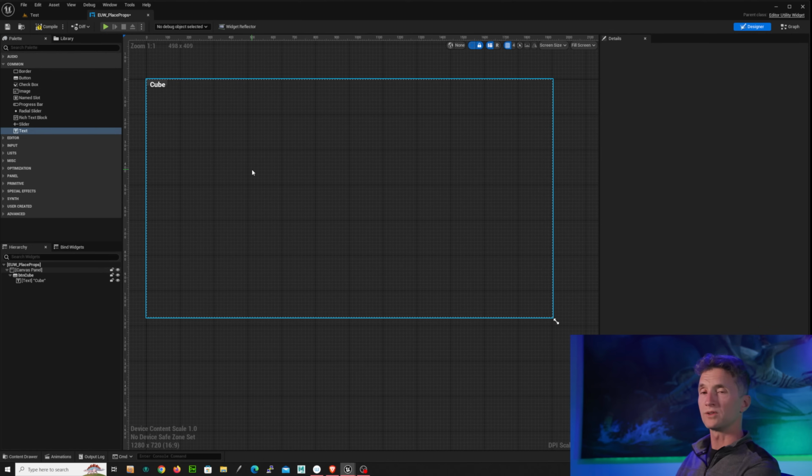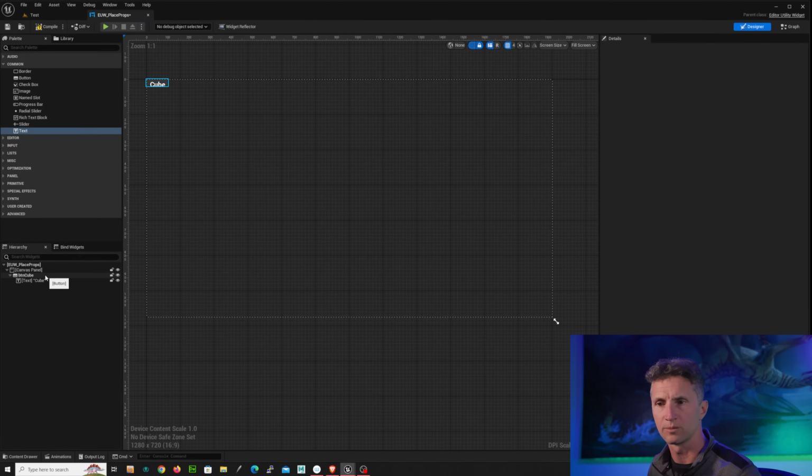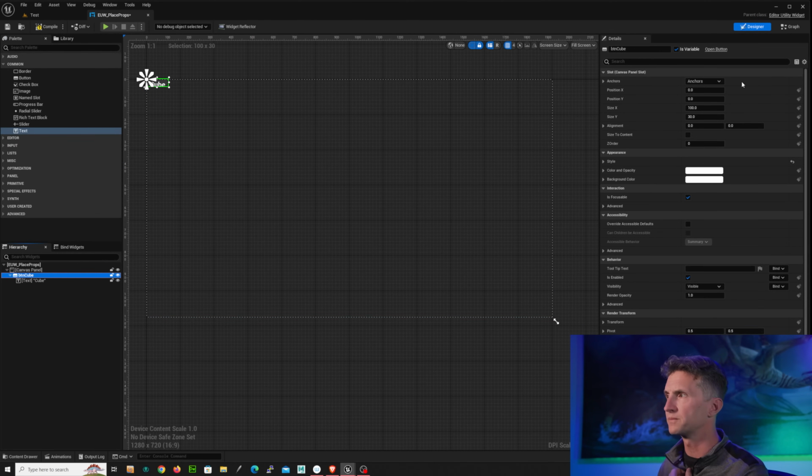And one of the cool things about working with a button is when you click on the button, in the details, you'll notice that it says it is a variable. That means it's already available for us to use, so we can kick straight in and see if our button even works to begin with.